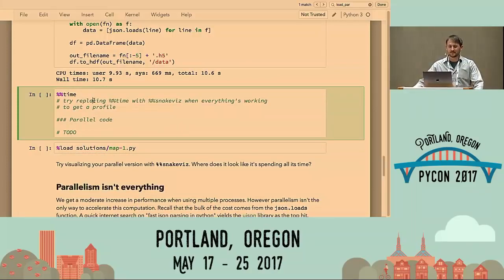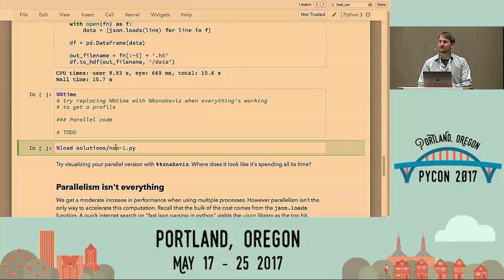You see this comment that says try replacing time with snakeviz once you've got the parallel example. We'll get to that momentarily.